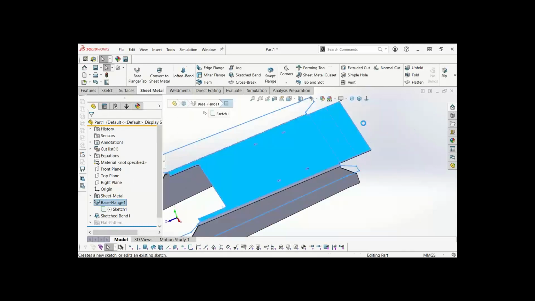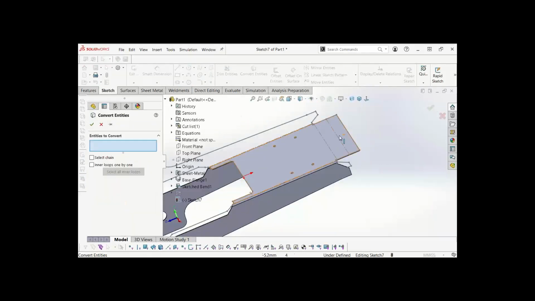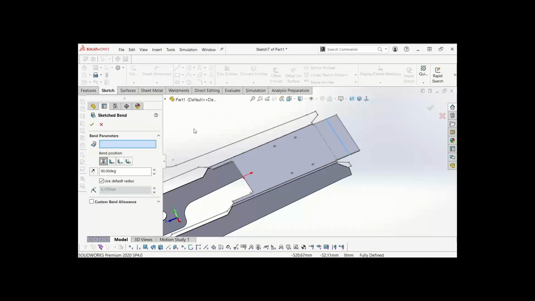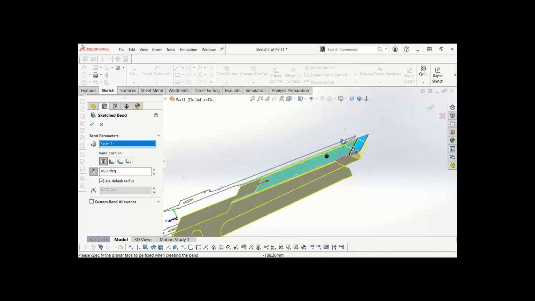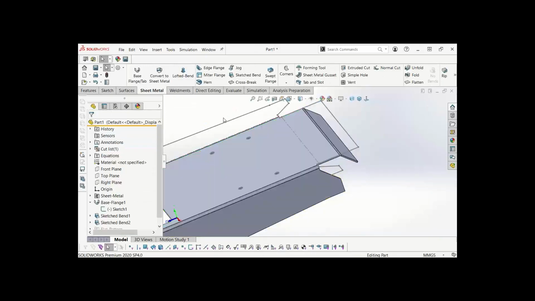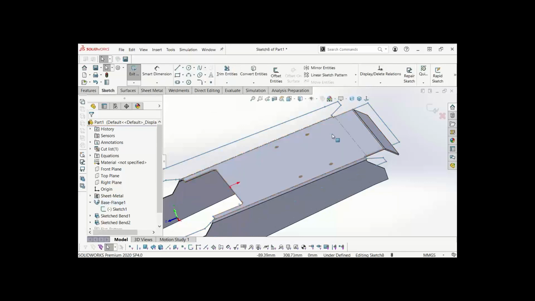Let me start creating another sketch here and convert the other line, the second bend. Then I'm going to say this is the fixed face, and this is going to be bent at around 45 degrees, towards the bottom. This is centered to the bend line. To complete my model, let me create the third bend.